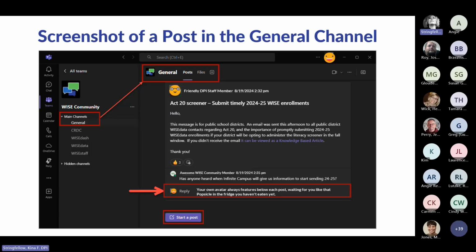This screen is showing you what a post looks like. So this is a standard screenshot of the Microsoft Teams platform where you have that icon panel on the far left, you have the navigation panel in the middle left, and then the right 2/3 of the screen is where you're going to see the activity. So the major 2/3 portion of this screenshot is showing you where the activity is.